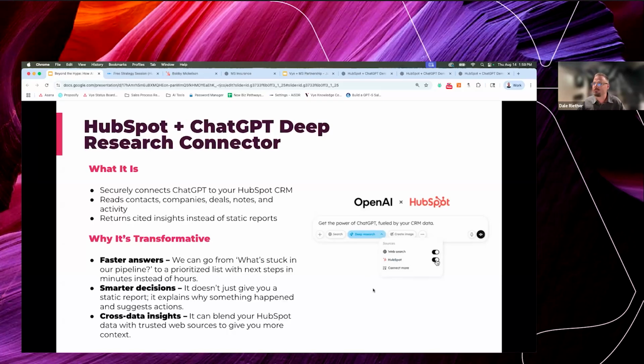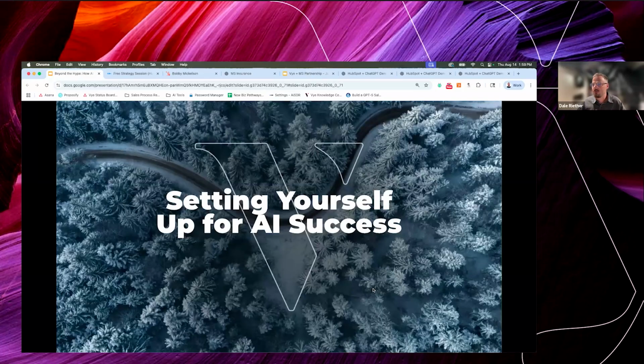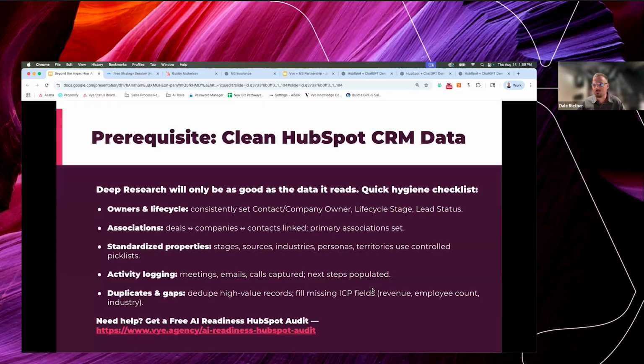I kind of wanted to leave you with this: you've got to set yourself up for success to actually use this stuff. The number one prerequisite to using the deep research connector with ChatGPT is your data has to be good. If your data sucks, you're putting garbage in, you're going to get garbage out. It's going to be useless.